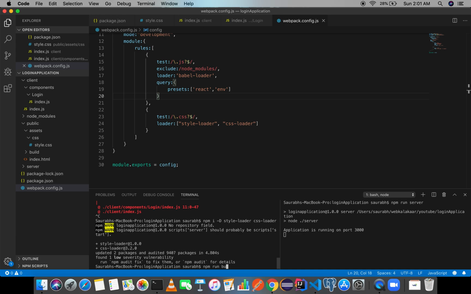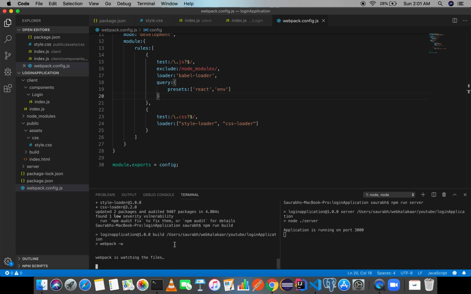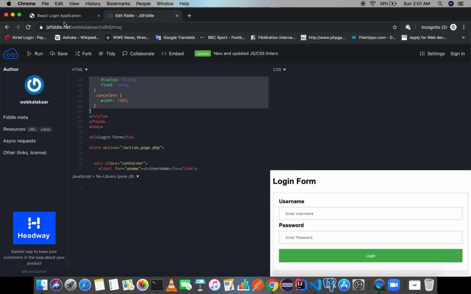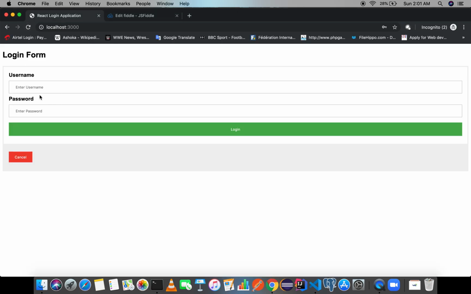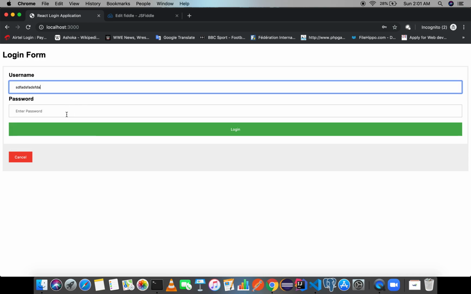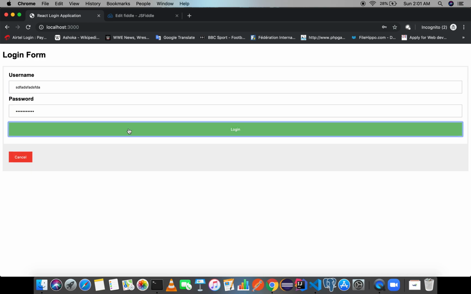So npm run build. You can see there's no error, and we have that great form. That's great. But see, you will not be able to submit it.